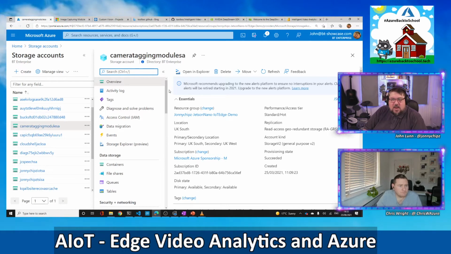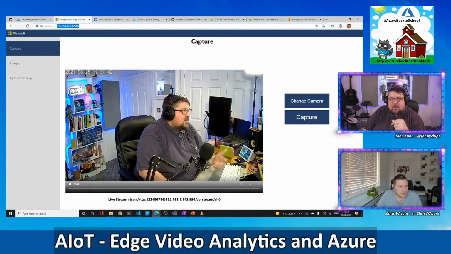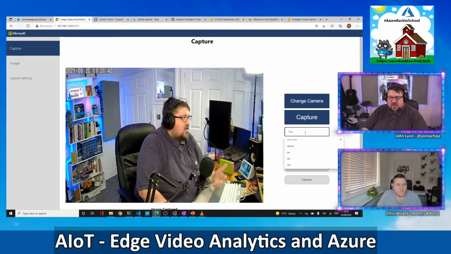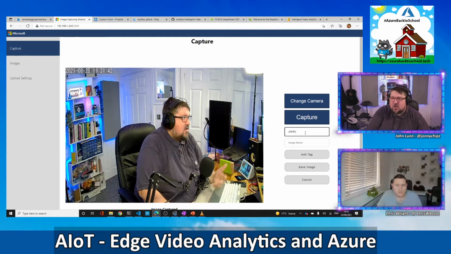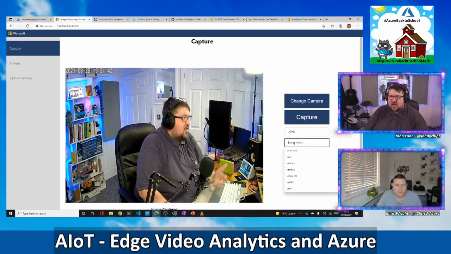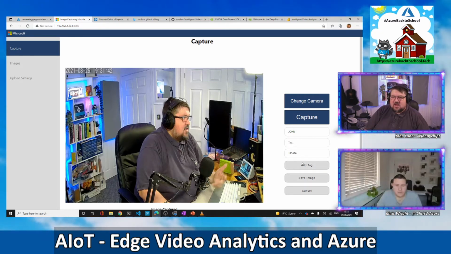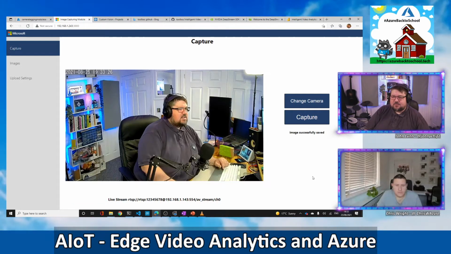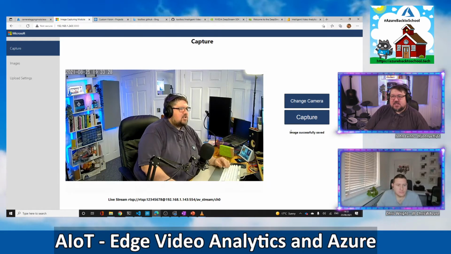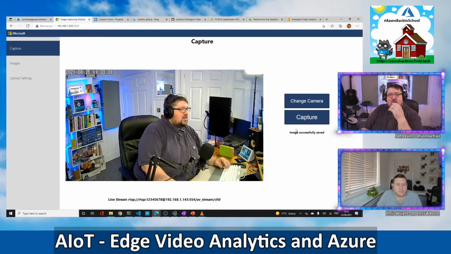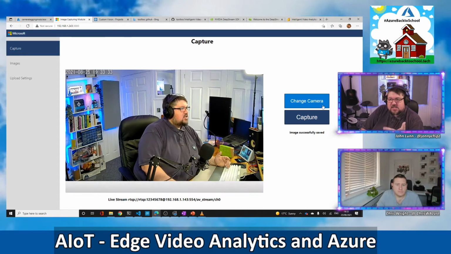Now, do you remember we circled that storage functionality? So if I were on my image capturing module, and say I wanted to capture an image, and I wanted to give it a completely new tag name called John. I know I've not captured anything, and I call the image name 12345. I'm not going to add a tag, I'm going to save image. And the image has been saved successfully. So I could do that on a piecemeal basis.